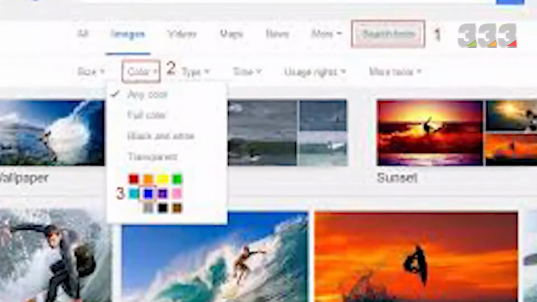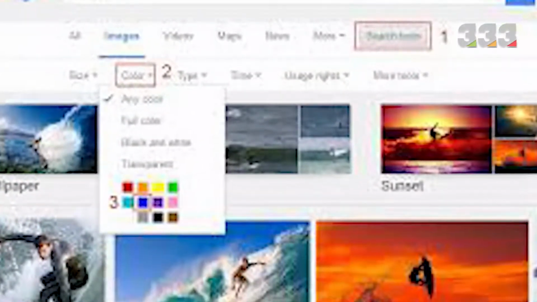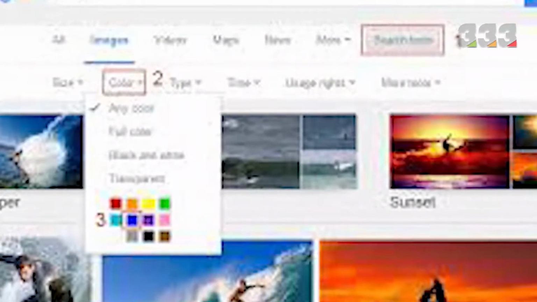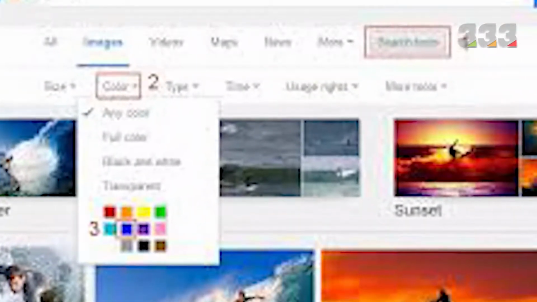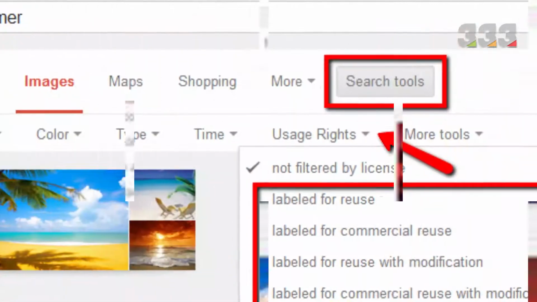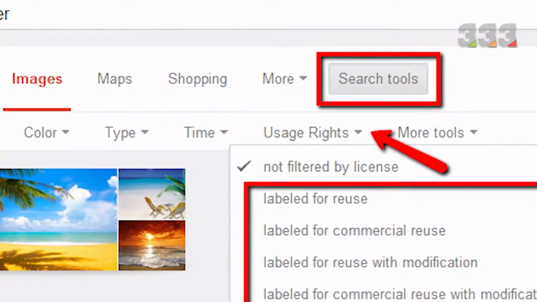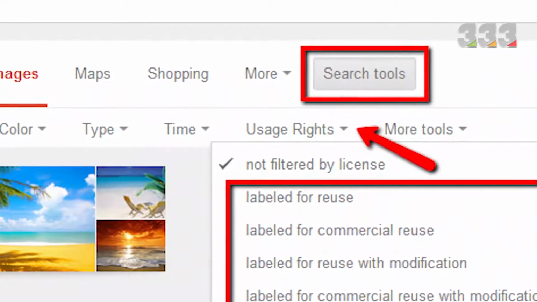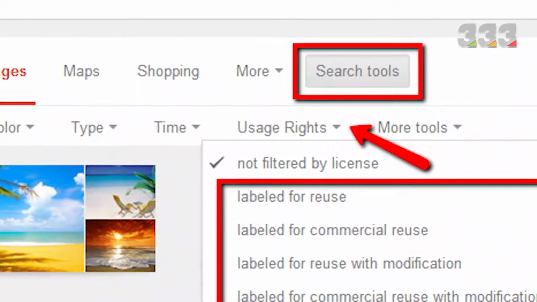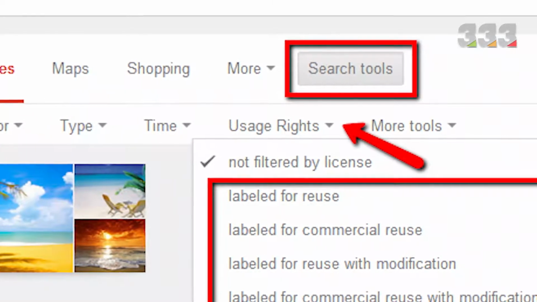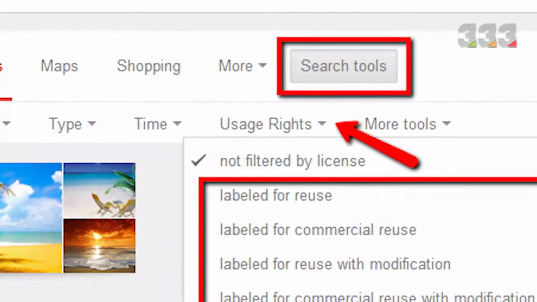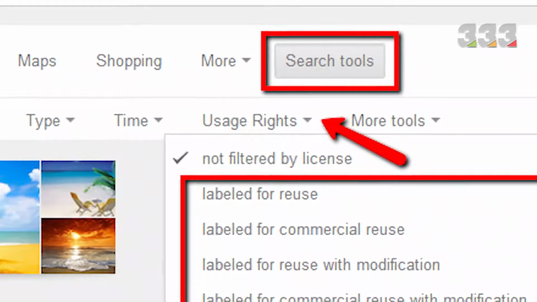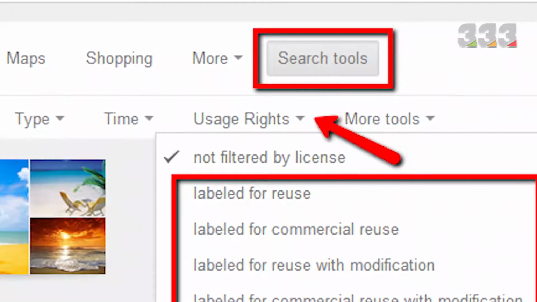Using the color option, you can narrow the search range by selecting full color, black and white, and so on. In some countries, copyright law is very important and the use of photos must be with the permission of the owner. With the Usage Rights option, you can see only images that the owner of the photo has allowed other users to reuse. To remove paid images from search results, you can use the methods to hide stock images in Google.